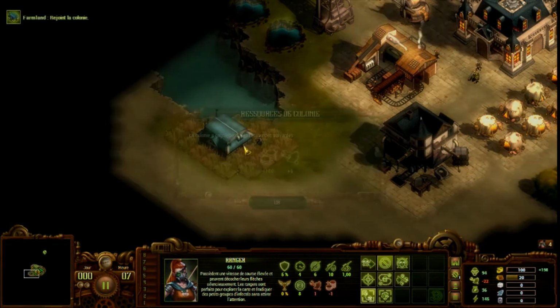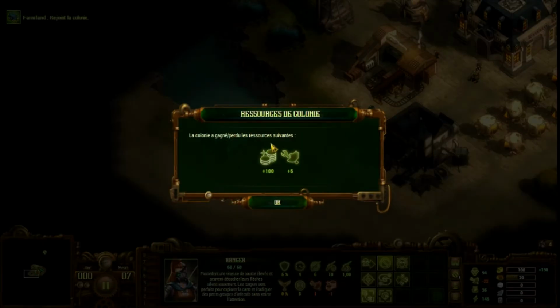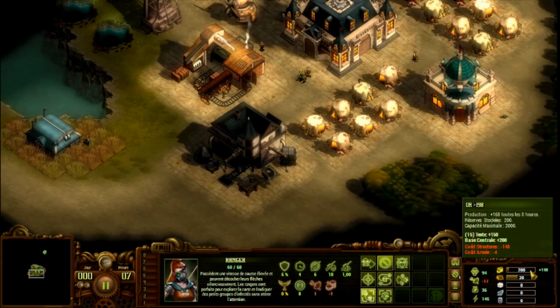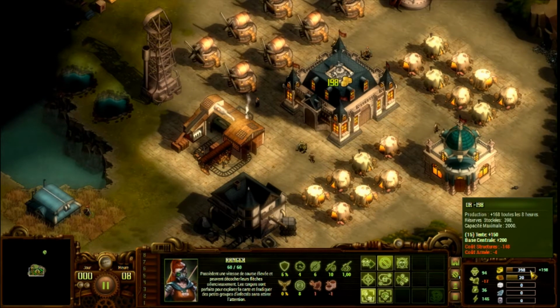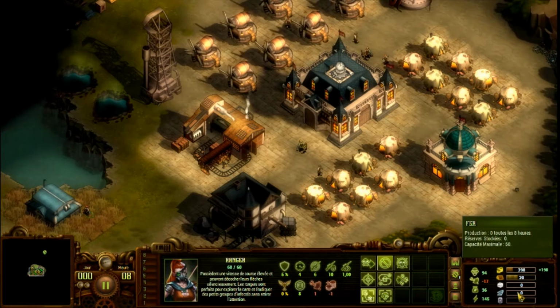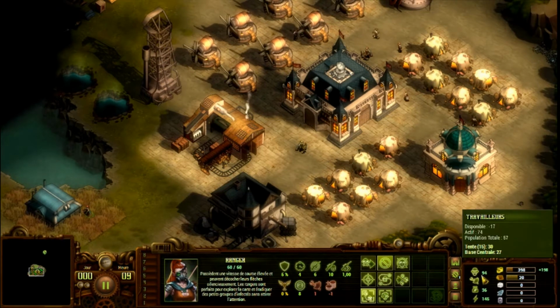So when I founded the farm, I said in the tab editor that it will give to the player 100 gold plus 5 workers. So you can see here, I have 100 gold plus the icon and plus 5 workers, which are displayed here.